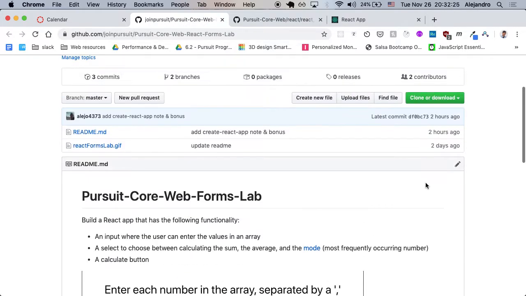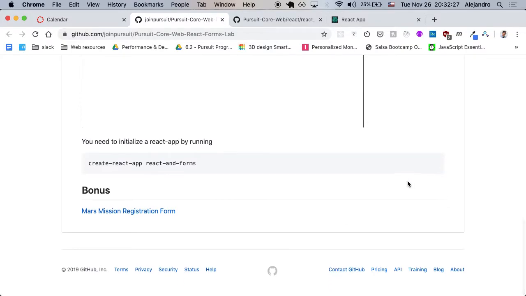Cool. So for this one, you will need to run create React app yourself. We did create React app for you in the previous React labs, but we want you to get used to having to do it yourself. So you just have to run create React app to initialize a React app, and then start changing it to accommodate this behavior.